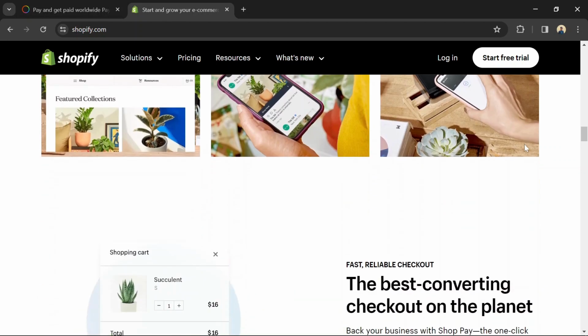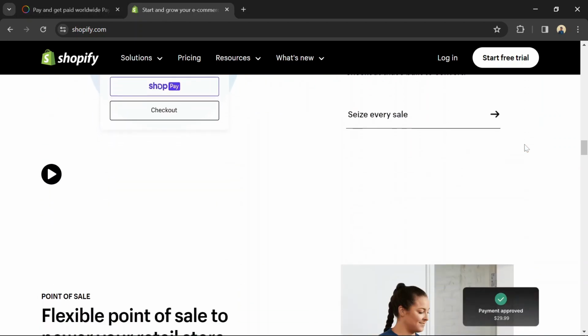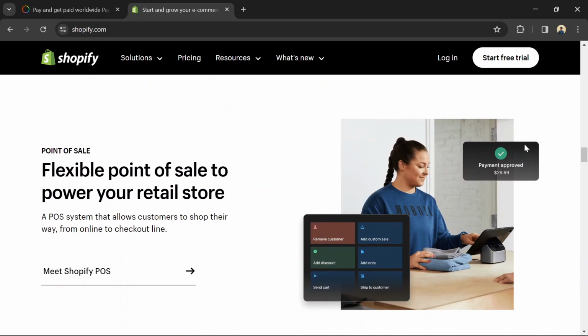If you encounter any issues during the process, you may need to reach out to Shopify's support or Payoneer's support for assistance.